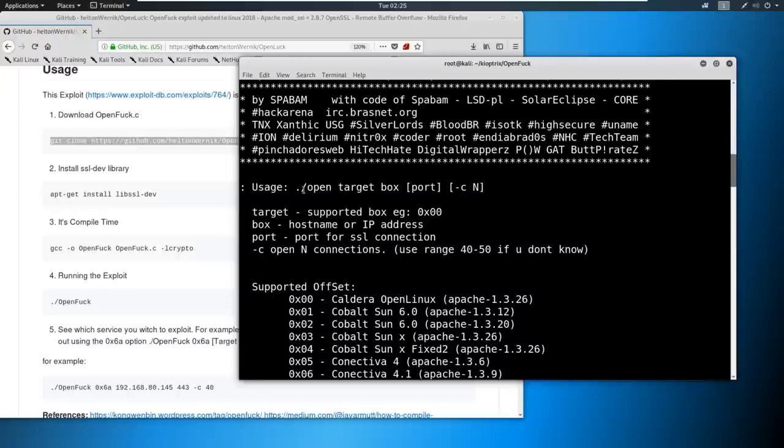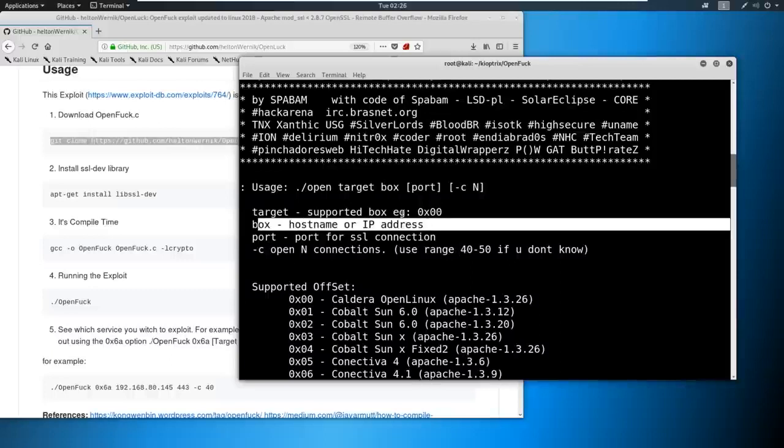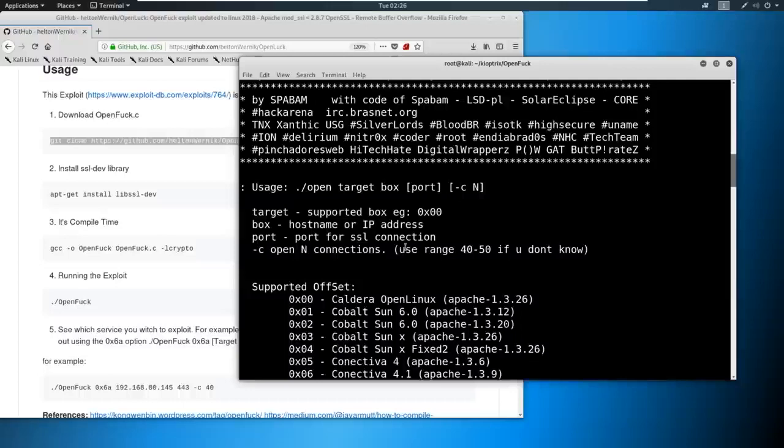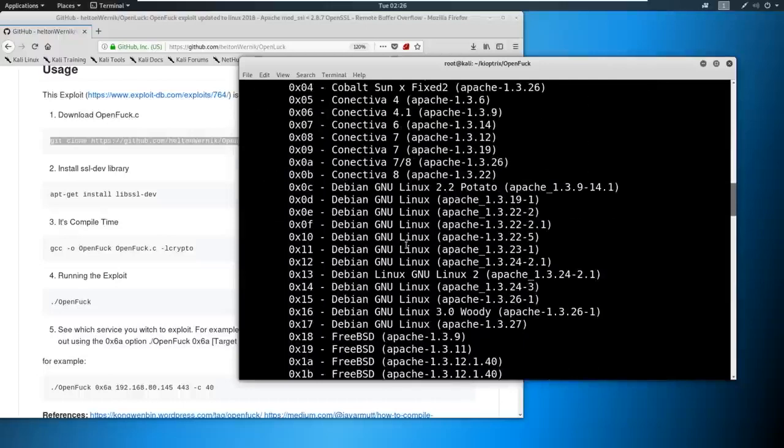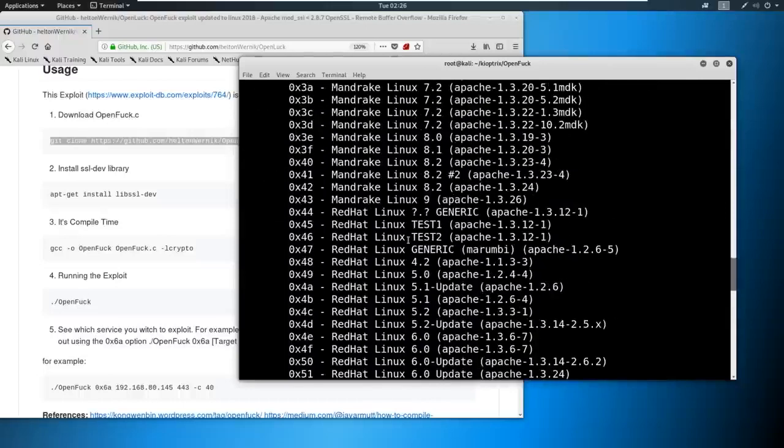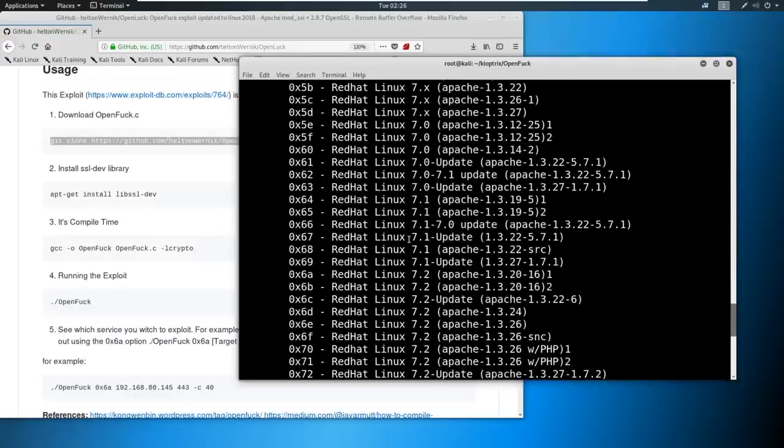So our syntax is going to look something like ./open, one of these offsets that we're going to pick, and then it's going to be a -C, probably 40, with the box IP address in between. So how do we find what we're looking for? Well, I'm going to cheat just a little bit and tell you guys to scroll down.